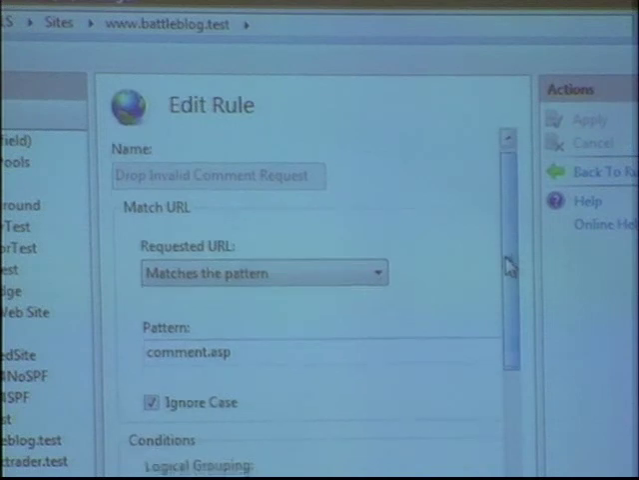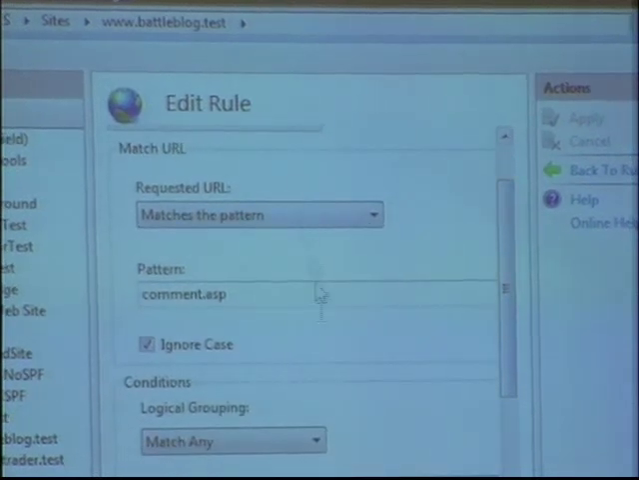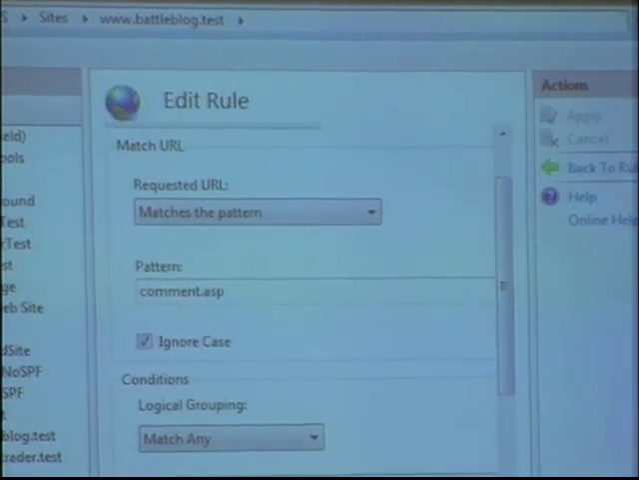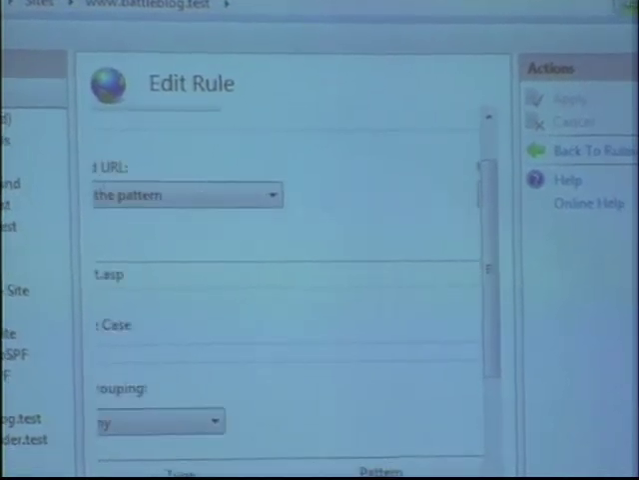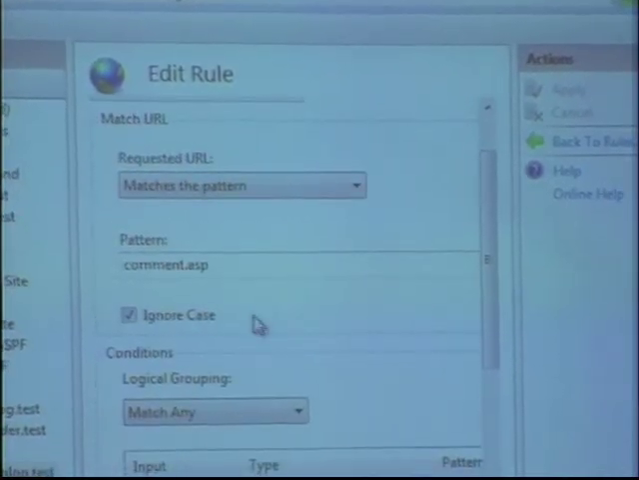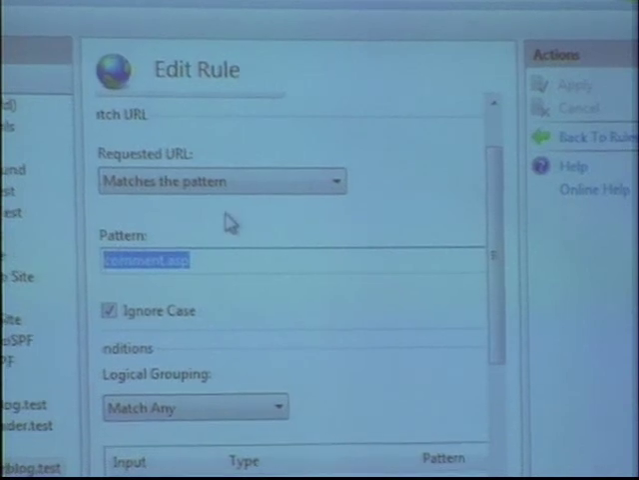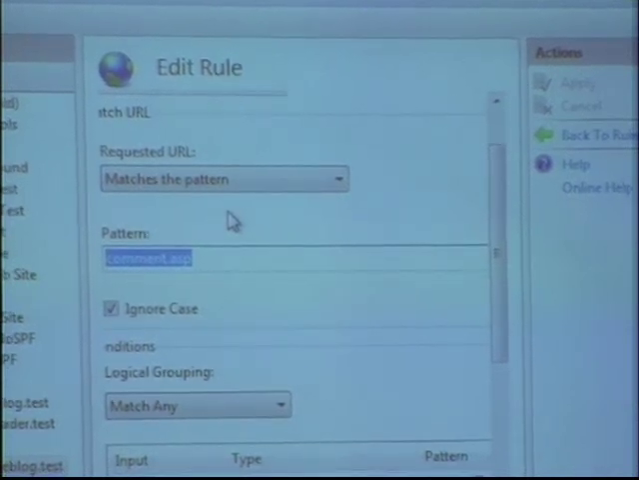Essentially, the first thing you do is match a URL pattern, and you can do this as just a static URL or a regular expression. I don't really need a regex here, but we're using it anyways. And my pattern is simply just the name of the file, comment.asp.